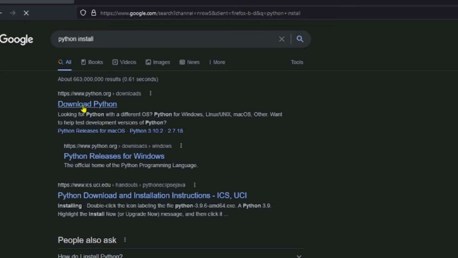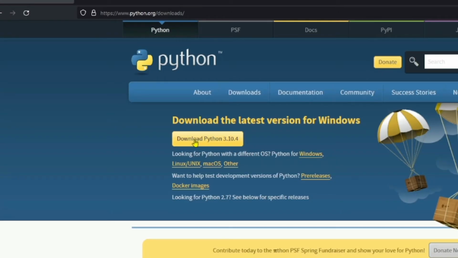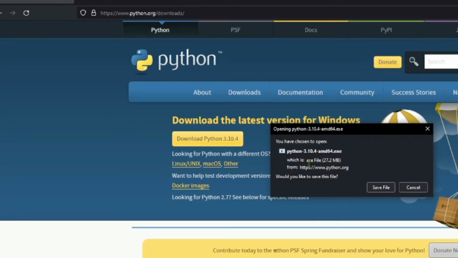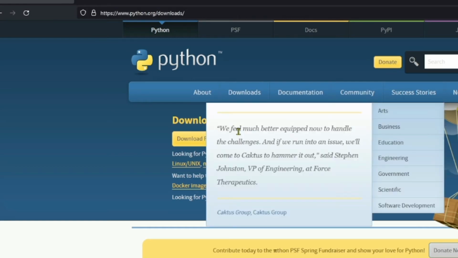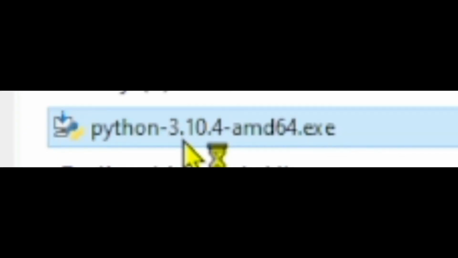So let's get started. Type Python install on your browser and then click on download Python. Here you can see the recent version of Python. Click on that, save the file. Once it is downloaded, open and click on the exe to install your Python program.